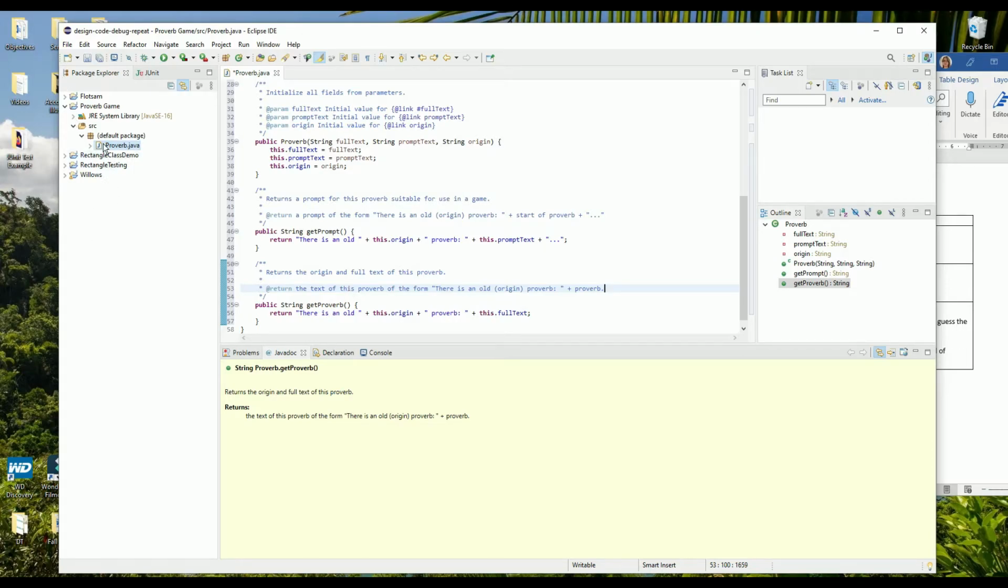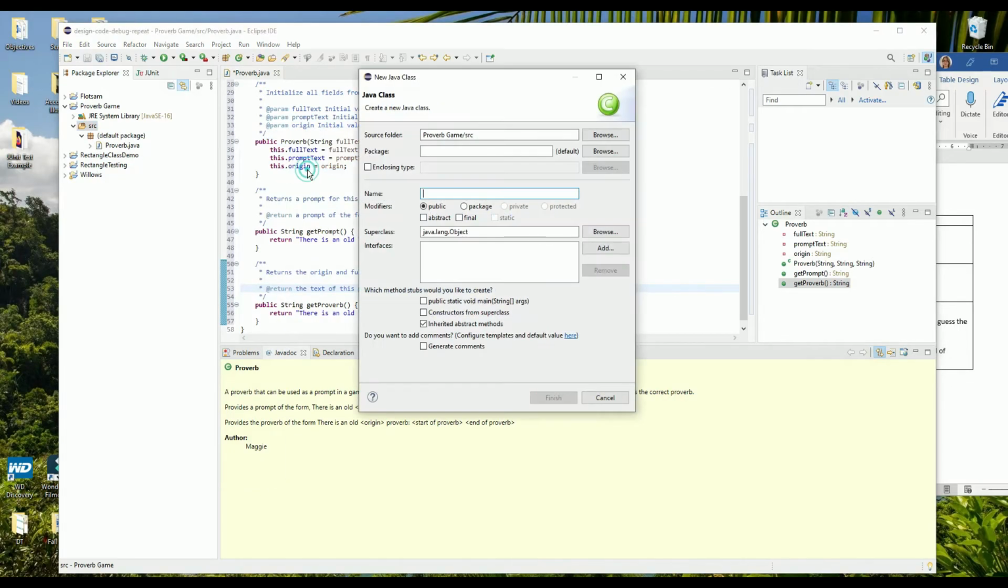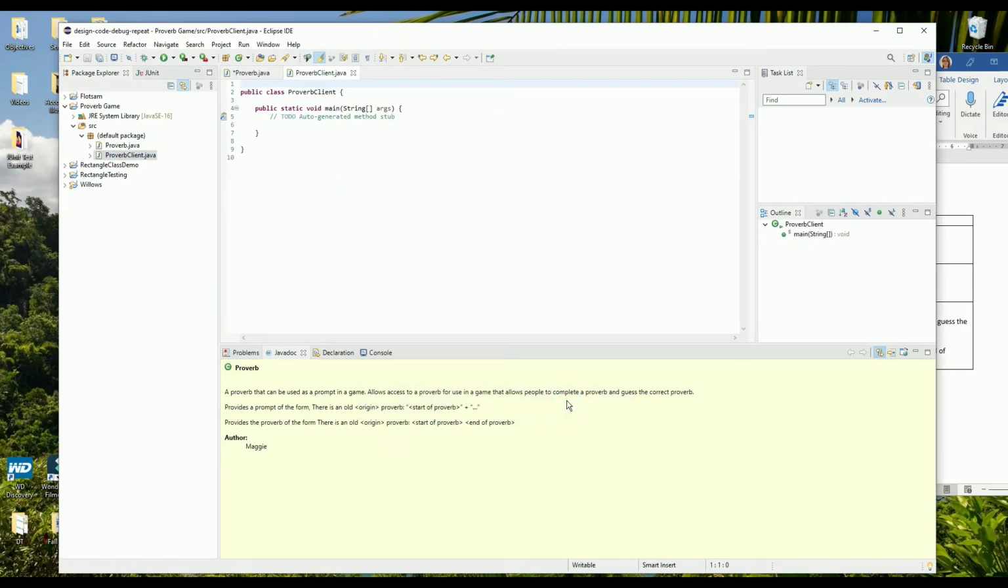So I'll right-click on the src folder and choose New Class. And I'm going to call this ProverbClient. And I'll check the box for this to create a main method. I am not going to refer to this as a testing program because we'll use JUnit to test our classes, but not in this video. This is just a demo, and we will call all of the methods.